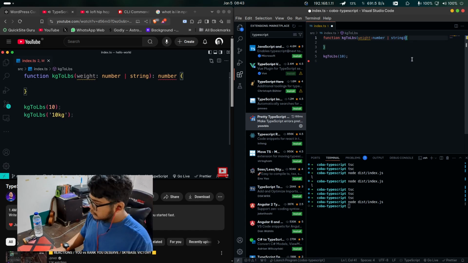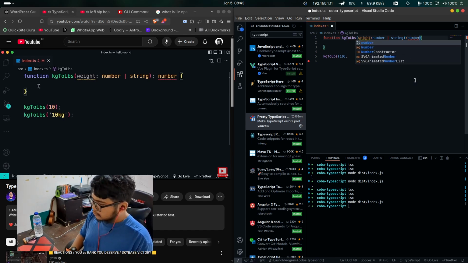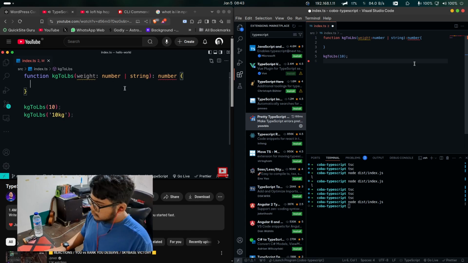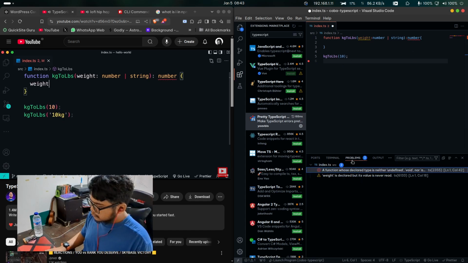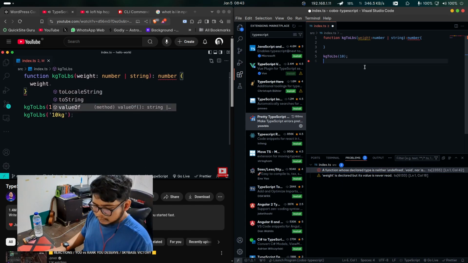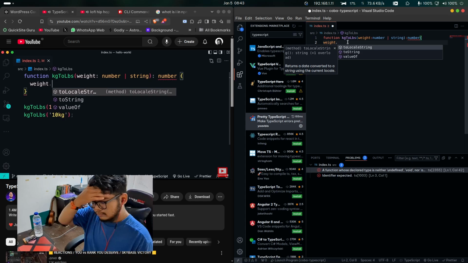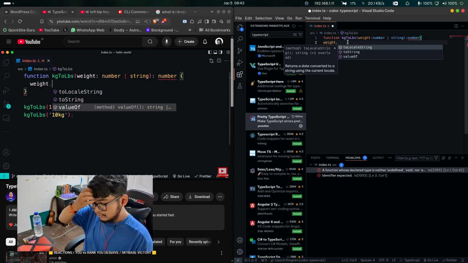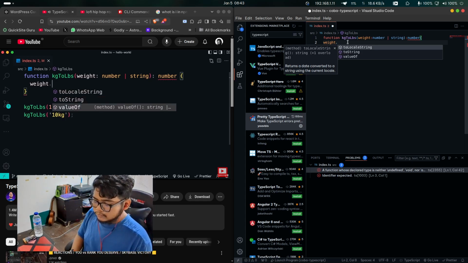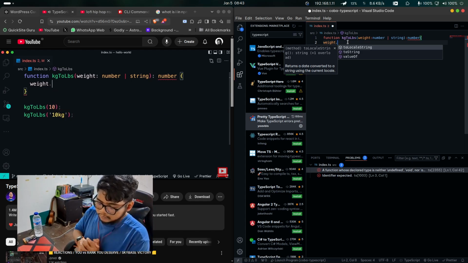Now in this function, at this point, we don't know if the weight is a number or a string. So if you type weight period, we only see the properties and methods that are common between numbers and strings. So both numbers and strings have these 3 methods: toLocaleString, toString, and valueOf. So here we are not seeing methods that are specific to numbers or strings. And this is where we use a technique called narrowing.